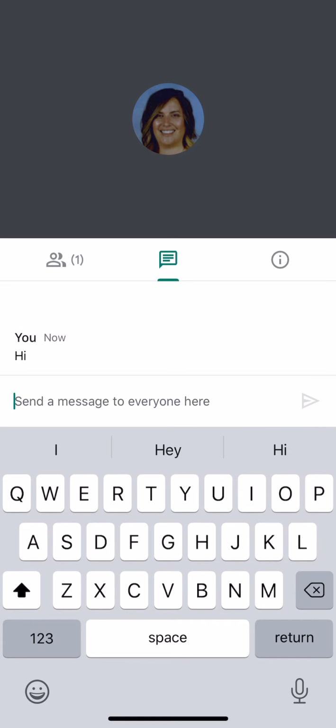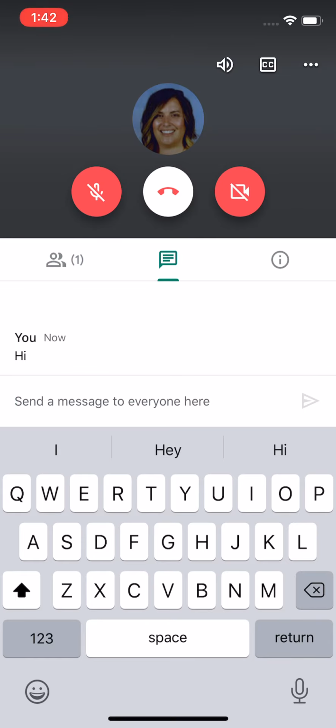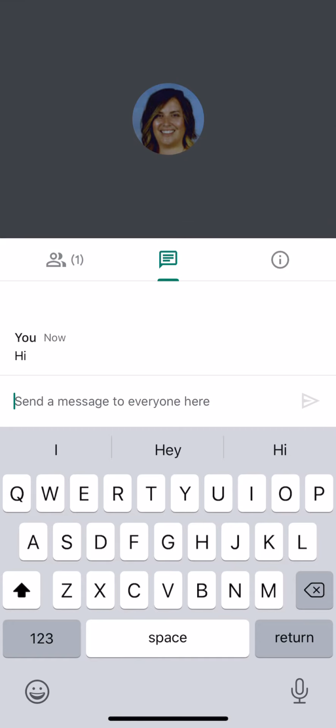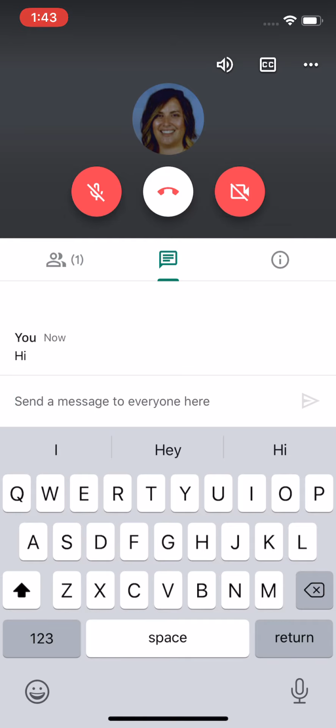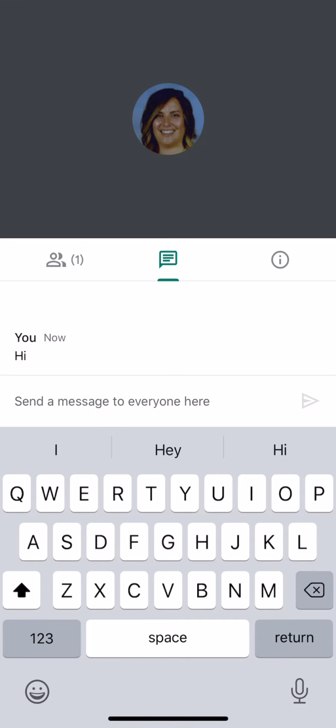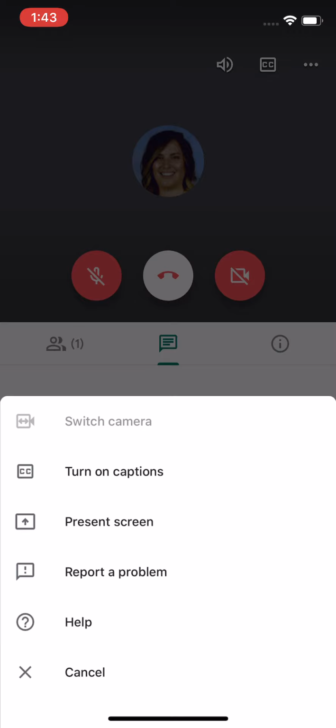Now, to see all the other features pop back up, you can simply tap at the top for all of your information. So I can mute my microphone. I can disable my camera if I do not want to show it. So right now my camera is disabled and you can only see my avatar. At the top right corner, I can click on the three dots to get more information.